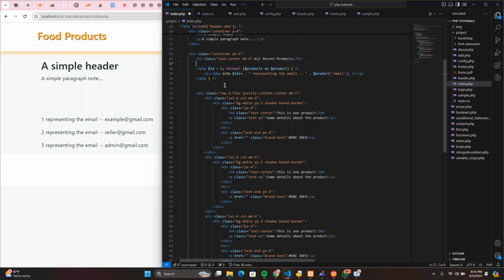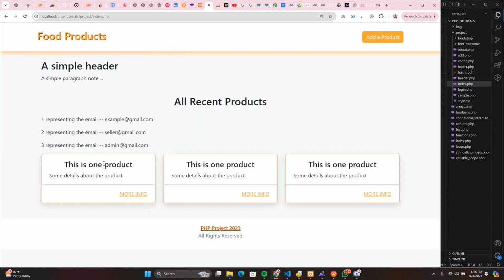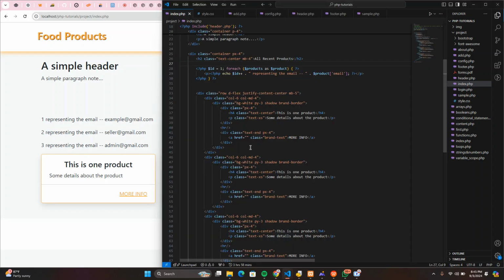So I can decide to comment this one out, but just let's make use of it here. Let's see how it looks like here. This is one product, this one is for another product, and then this one is for another product. If you want to arrange this, you have to take note of the way it is being arranged in your design. This part where we have column 6 and column 4 for medium devices, that is where you are going to insert your loop.